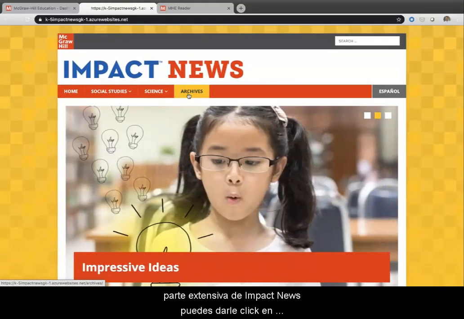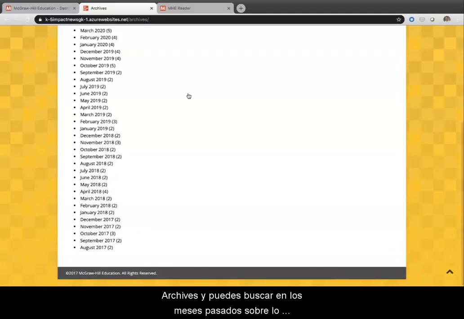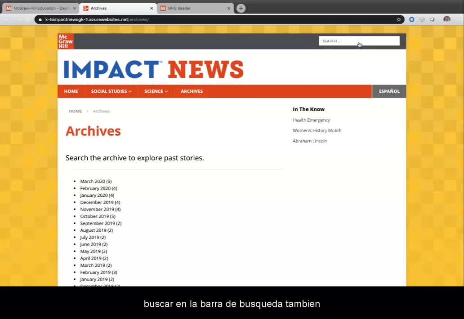You can always click on Archives, and you can search through past months. We've had this up for many years now. You can search through past months, or if you have a topic in mind and you're wondering, gosh, I wonder if McGraw-Hill Impact News has an idea or a story around a particular topic or a person, you can always type that into the search bar as well.